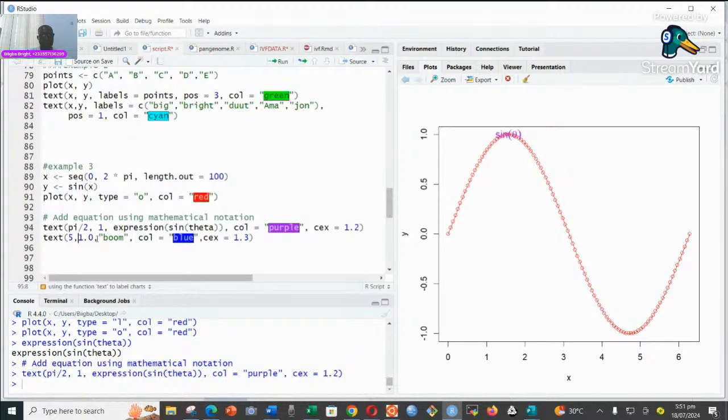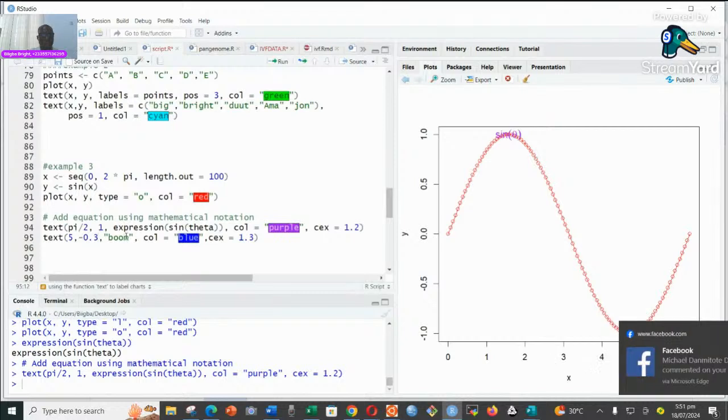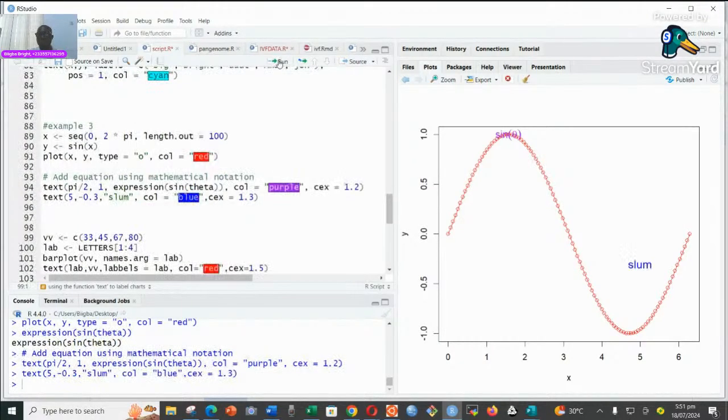So, I'm going to change this place to minus 0.3, and then put that place, what I mean, let's say Islam. Put that place Islam, give it the color blue, and then this particular size. So when we do that, you see that it gives us the label just the way we wanted it to be, and that is what we have over there.